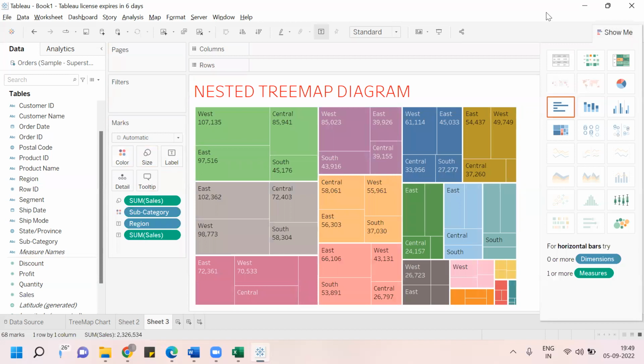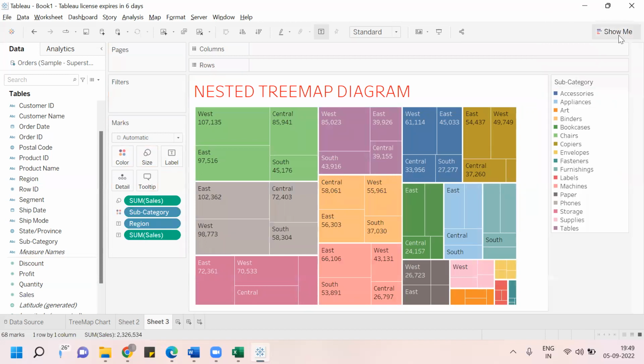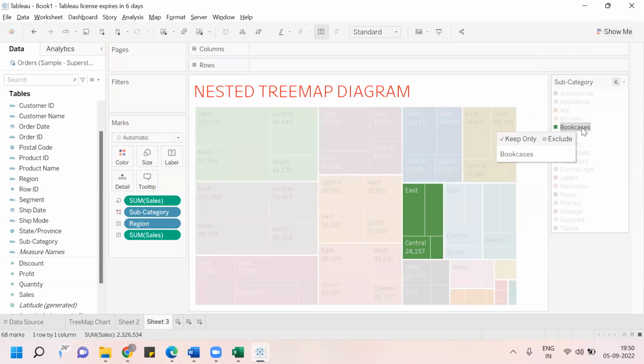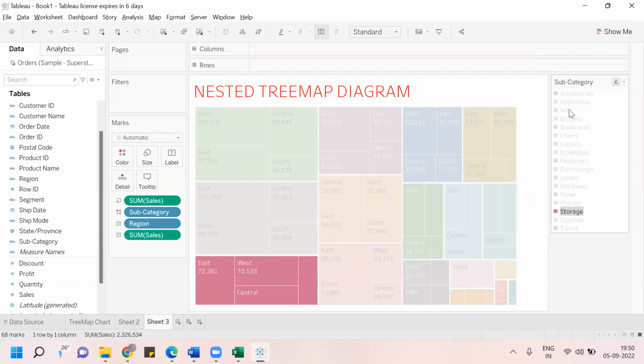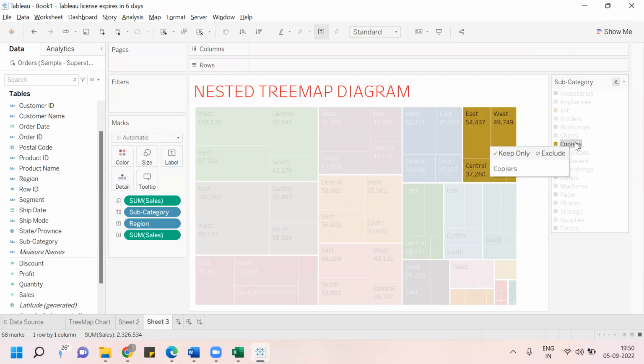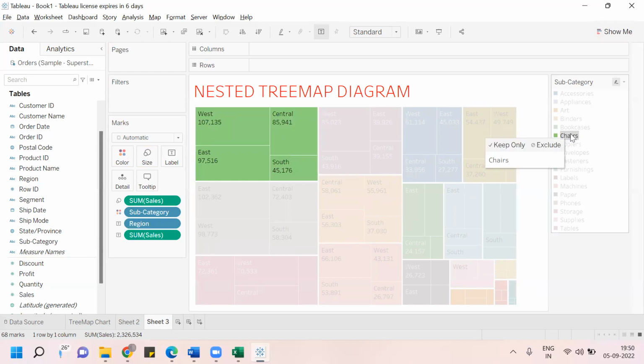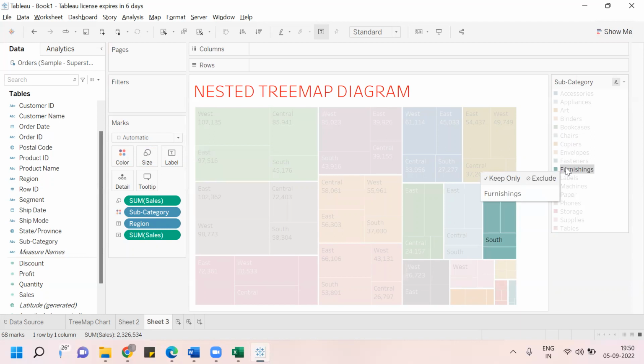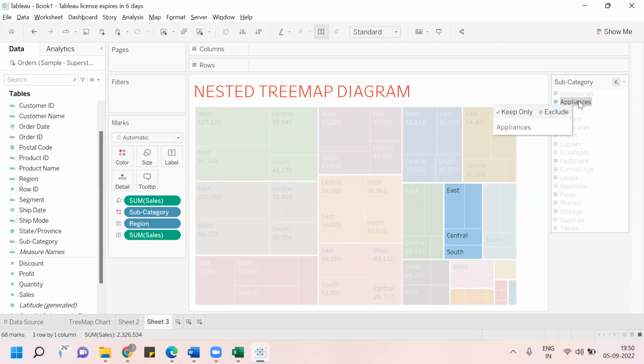If you put subcategory under color, guys, you can see these are subcategories. Like you can see one subcategory is bookcase, another subcategory is storage, you can see art, copier, then chair, maybe table, paper, furniture, appliances. So you can see them.